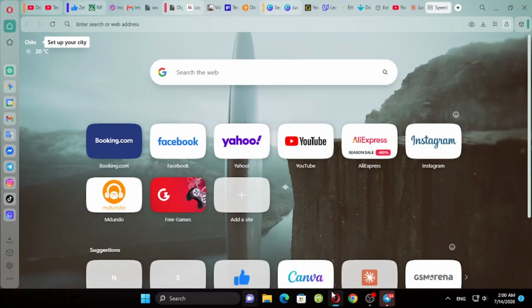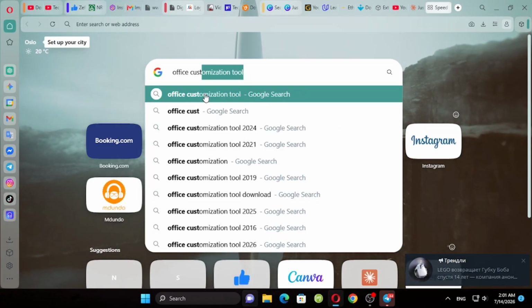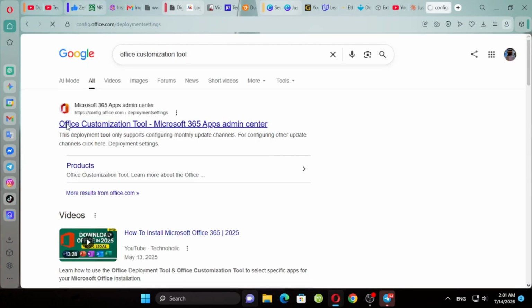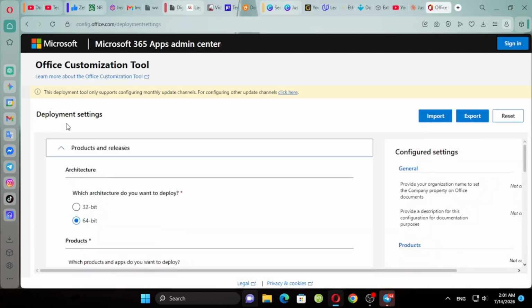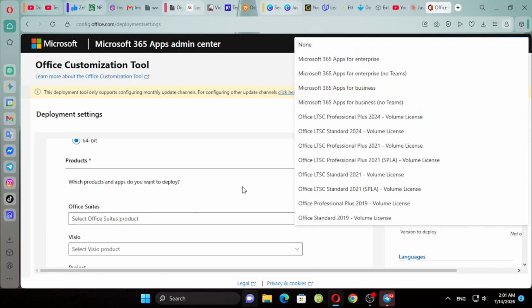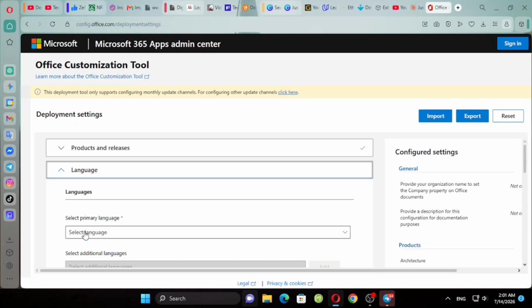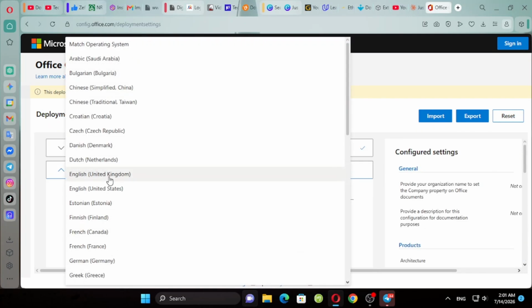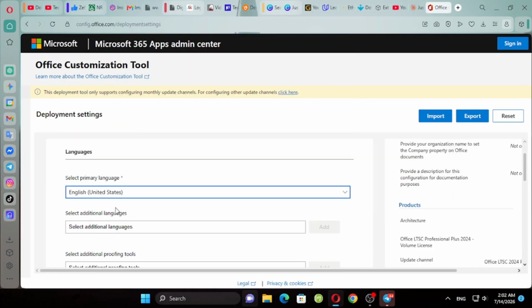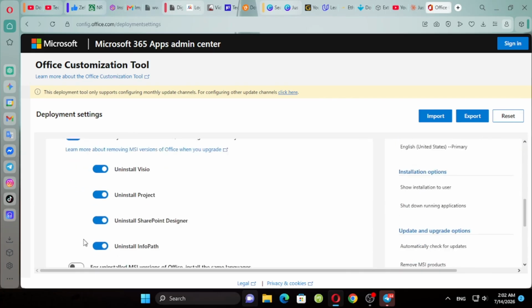Let's get started. Open your browser and type Office Customization Tool and hit Enter. Open the first website. Okay, choose your architecture, 64-bit. Now choose your Office suite to Office Professional Plus 2024 volume license. Choose your language, English United States. After this, leave the rest as default. Hit Next, Next, and Finish.